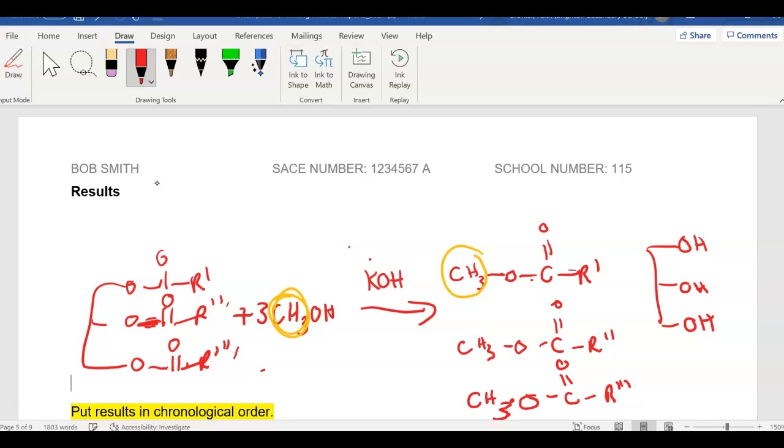So if we've got methanol and we've got oleic acid, what actually gets produced is methyl oleoate.